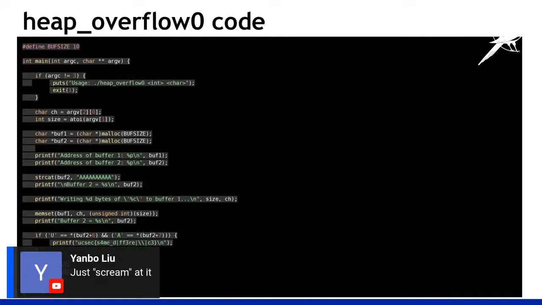Okay, so in the code, we can see, like I said, buffer one and buffer two being allocated memory with malloc. And we know malloc returns a pointer, which gives us the start of where that allocated memory region is going to begin. Then we print the pointer of both of these buffers. And so now we know exactly where they are in memory.